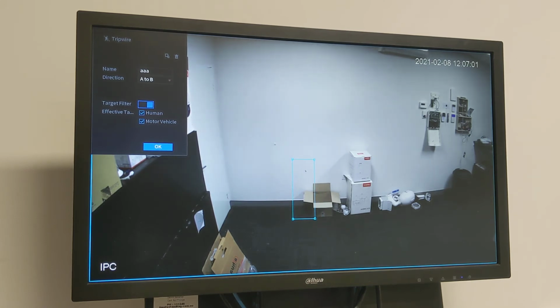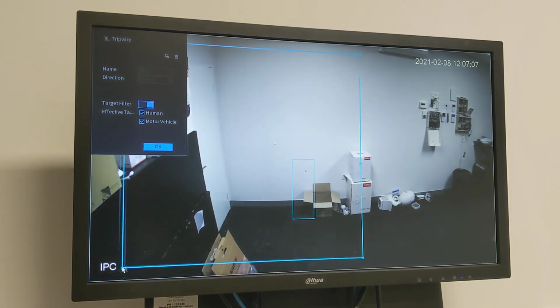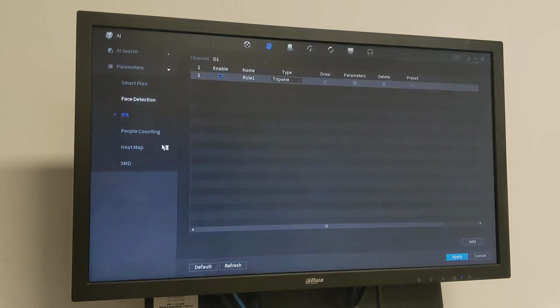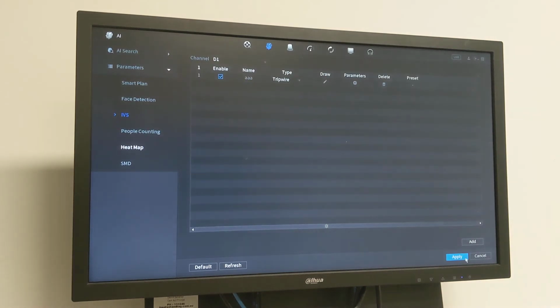Let's call it that. And our maximum size, we don't want it to be set off if anything crosses that's bigger than, say, that size there. Now that we've set our size filters, we can set our AI filters. We don't want it to activate if a car drives past. Hit OK. And then hit apply to save.